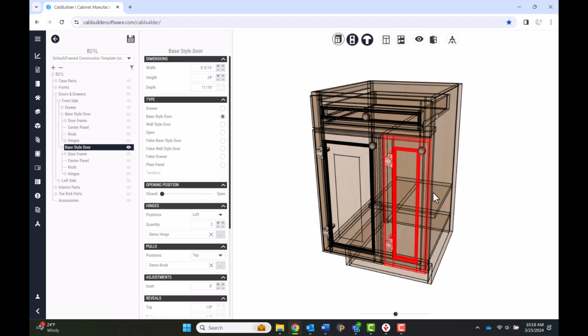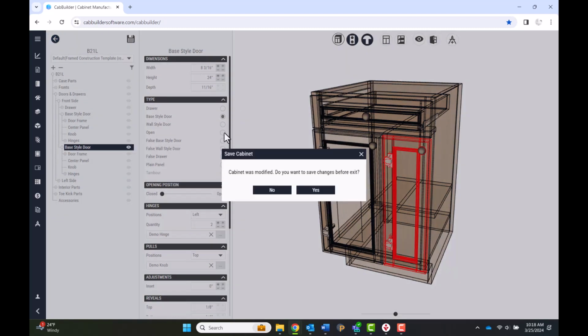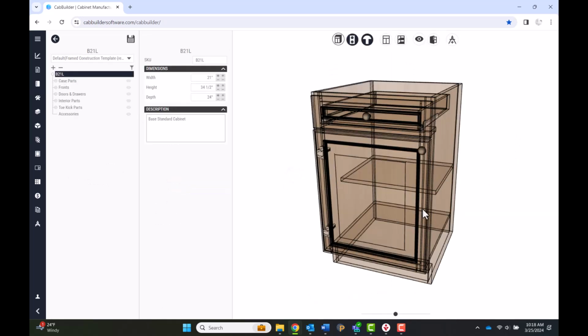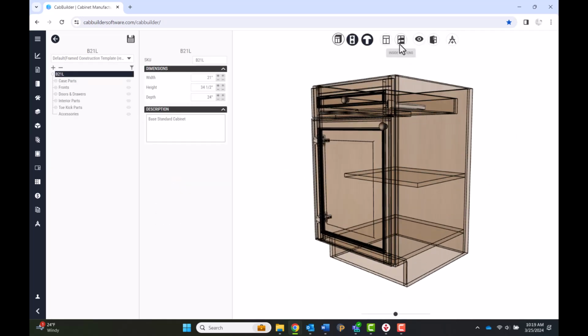Once you have made all the appropriate alterations, make sure to use the floppy disk Save icon to save the cabinet alterations. If you attempt to leave the module without saving, a dialog box will appear asking if you would like to save the modifications created. Click Yes to save the modified cabinet, or click No to dismiss or cancel the modifications and return to either the Design or Catalog module. With CAB Builder's Wireframe Editor, you have the ability to create and customize cabinets for every customer's need.